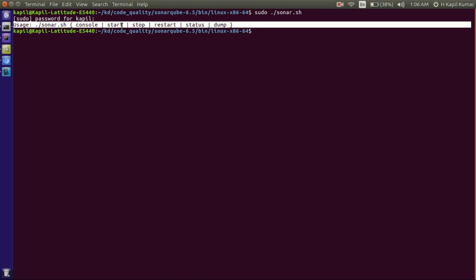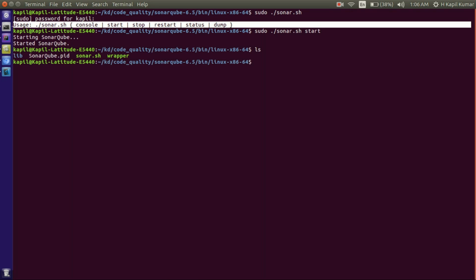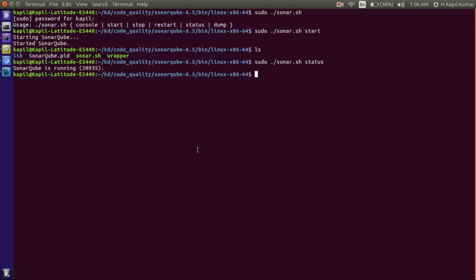So basically we have to do with this stuff: start, stop, restart, status. I have to mention one more thing, the start command. Once downloaded, you can start like this, guys. If you notice here, you will get the process ID as well. You can even check the status. SonarQube is running. By default, SonarQube will run on port 9000.